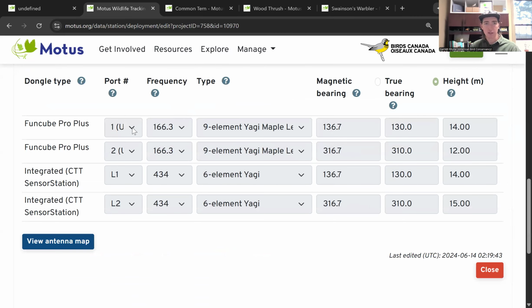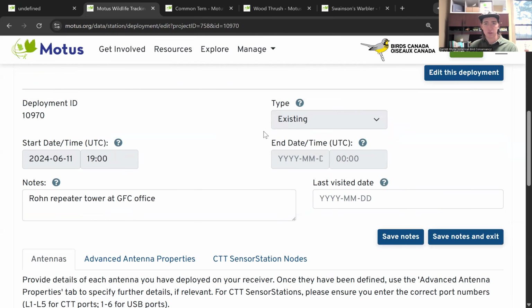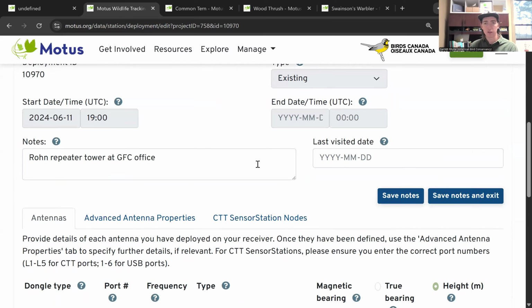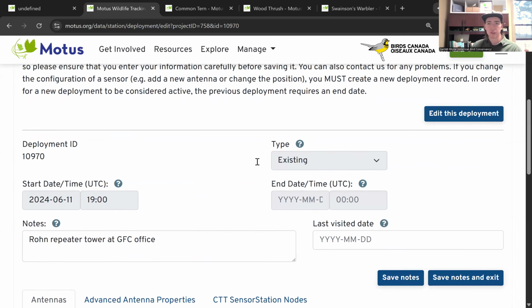So if I wanted to change the directions, the true bearing of these antennas, I could change those, the height of those antennas. If I switched it out from a 9 element to a 6 element, here's where I'd change it. All of those different things. And this is sort of, again, the page that you will find when you're actually registering a new station. This is all the information that you put in it.